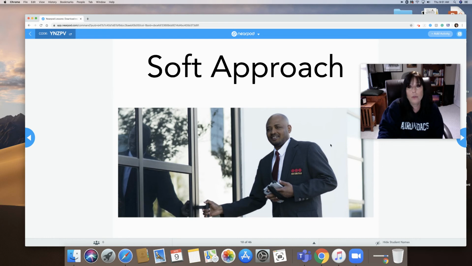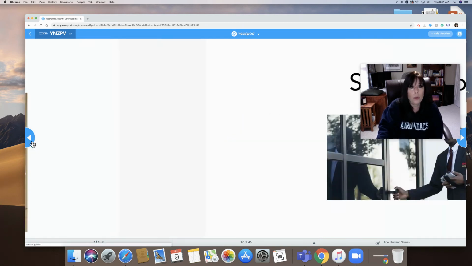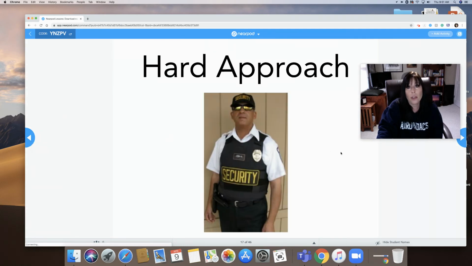To give you some examples, say security at a museum. They're probably going to go with the soft approach. Who's visiting the museum? Families, kids, senior citizens. You're not talking about a bunch of people drinking at a concert of thousands of people, which would require more of the hard approach. So it depends on the environment, and we can talk more about this in our Zoom meeting.